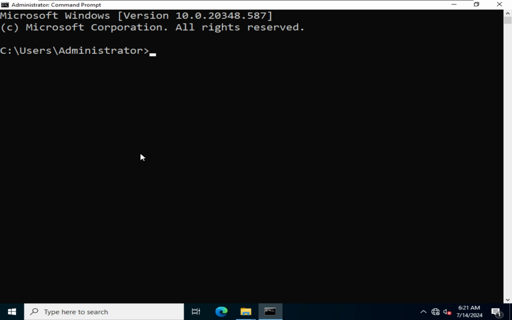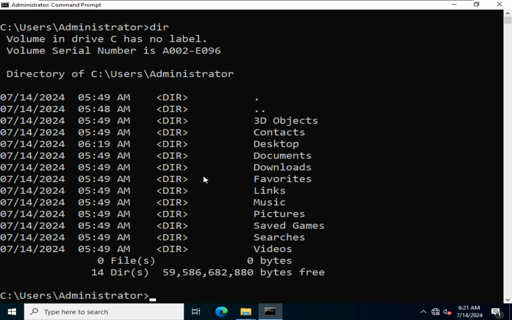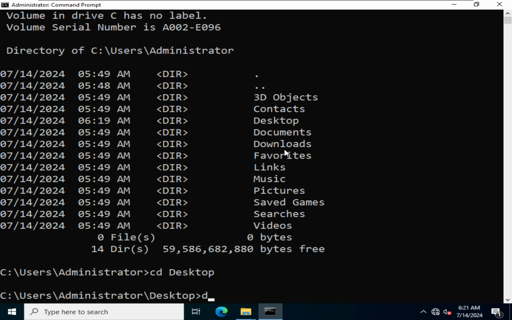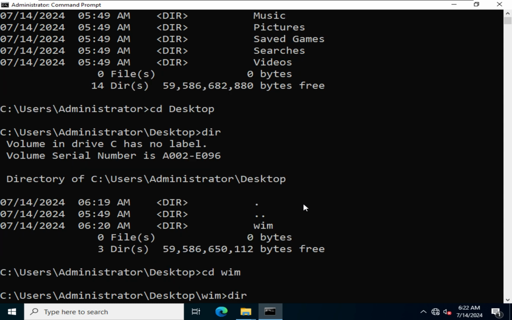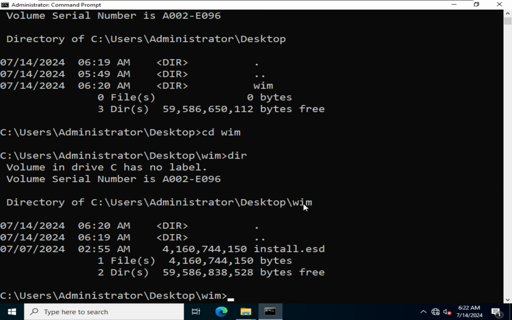Now that I've done that, the next thing I want to do is to switch to my desktop. So I will type dir so that it can display the content of this directory. There is a folder here called desktop, so I'm going to do cd desktop. I'll press tab to complete the command and press enter. Then when I do dir, I will see the folder that I created, wim. So I want to switch to that. I will use the same cd command, change directory, wim, press enter. And then if I do dir to display the content of the directory, when I press enter, we can see our install.esd file.